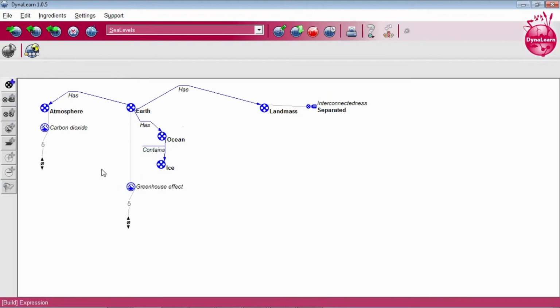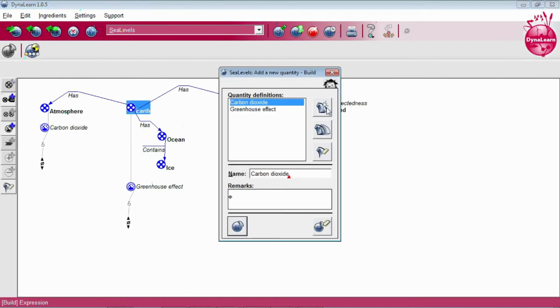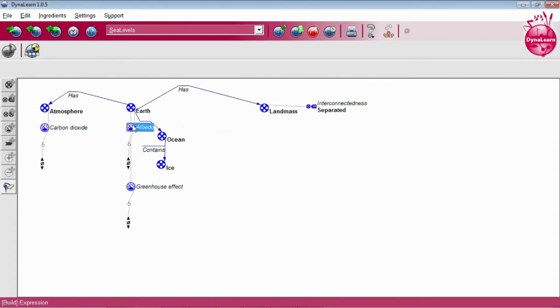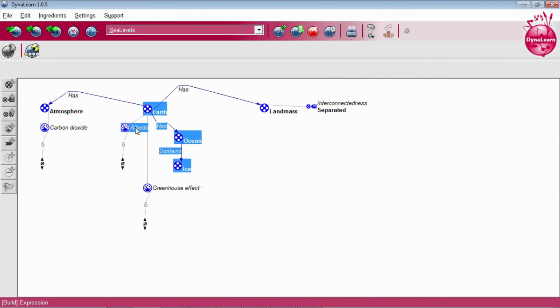Let's say I want to have an opposing effect which decreases the greenhouse effect. So I model the reflectivity of the Earth, which is called albedo. So I select Earth again. I now use Ctrl-Q to add a new quantity and call it albedo. I will move my entities a little so that it fits better.